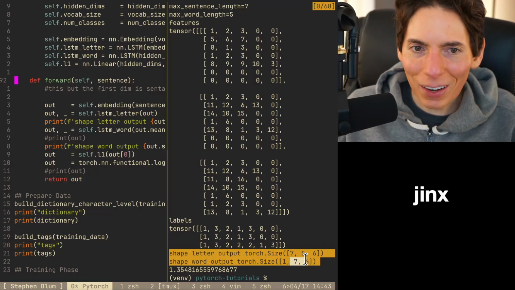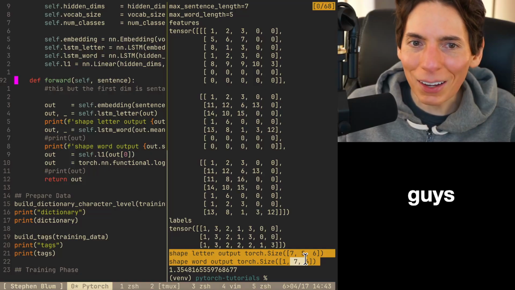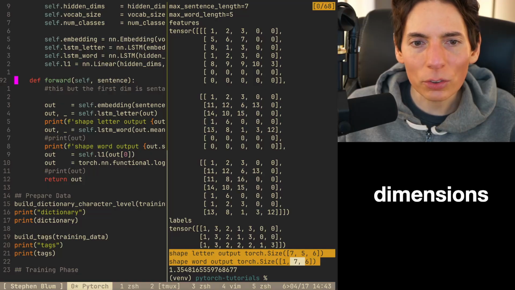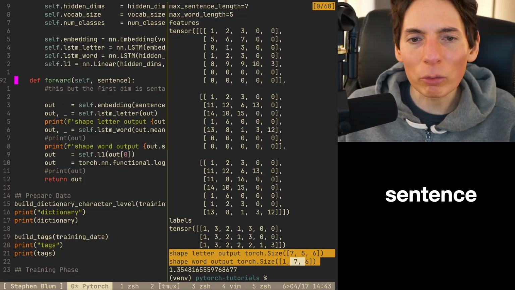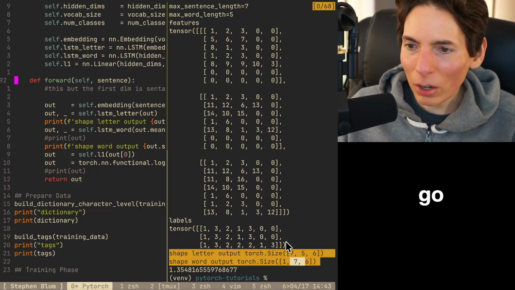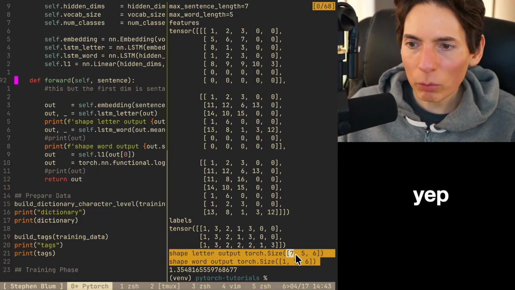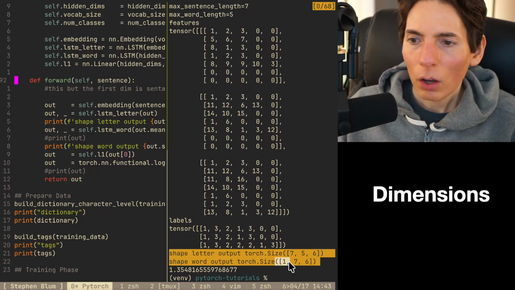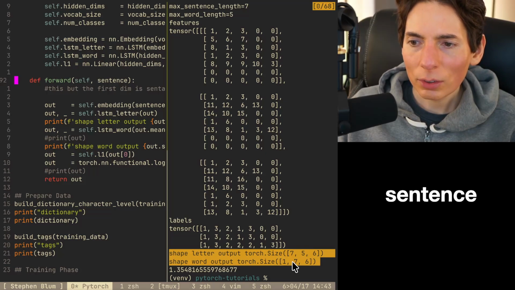7 words, 5 characters, 6 dimensions. And now you've got 1 sentence, 7 words, and 6 dimensions. Yep, 7 words, 5 characters, 6 dimensions. 1 sentence, 7 words.